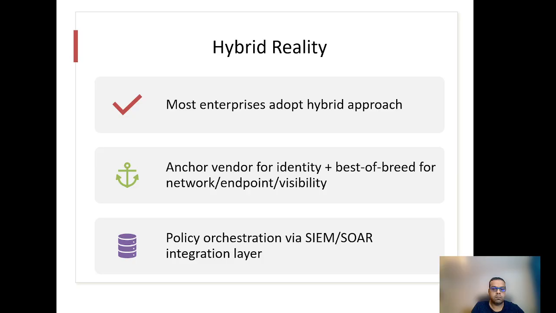Now, most organizations actually adopt a hybrid approach. They pick an anchor vendor, the main or core vendor for identity and basic access policies, often the heart of zero trust, and then extend with best of breed vendors for advanced network access, endpoint, or OT visibility. So this balances operational simplicity with flexibility and reduces the risk of vendor lock-in while still allowing policy consistency via a SIEM or a SOAR integration layer.